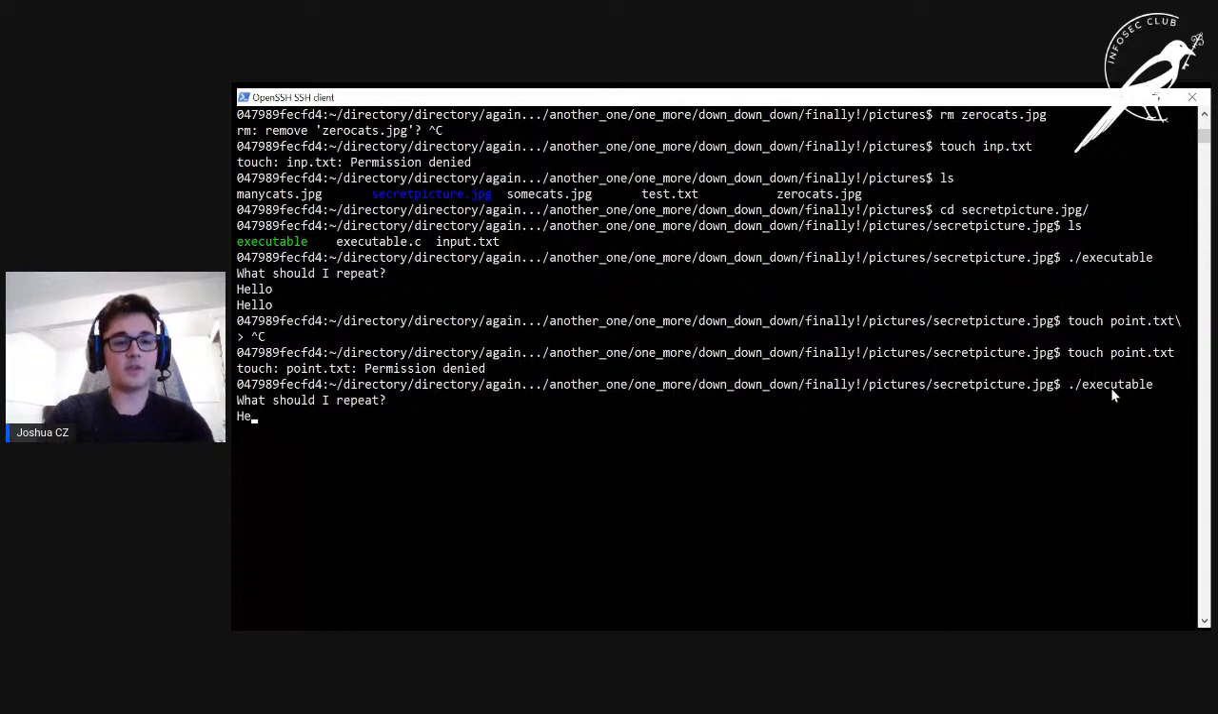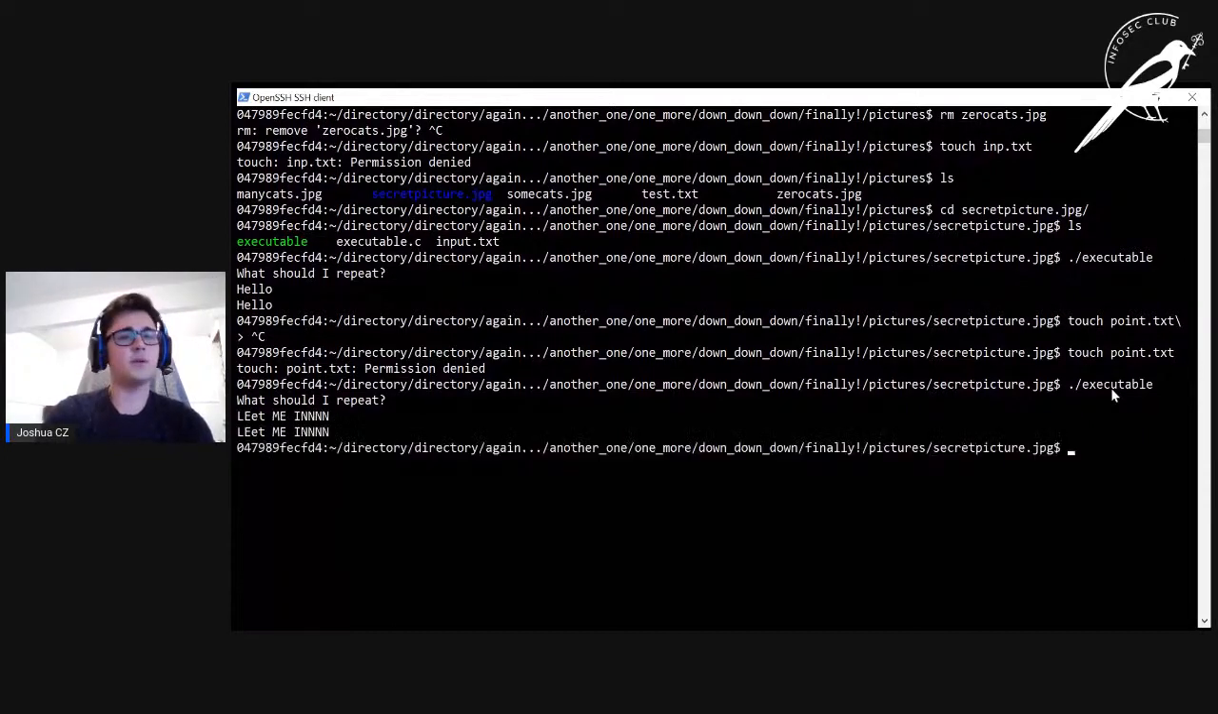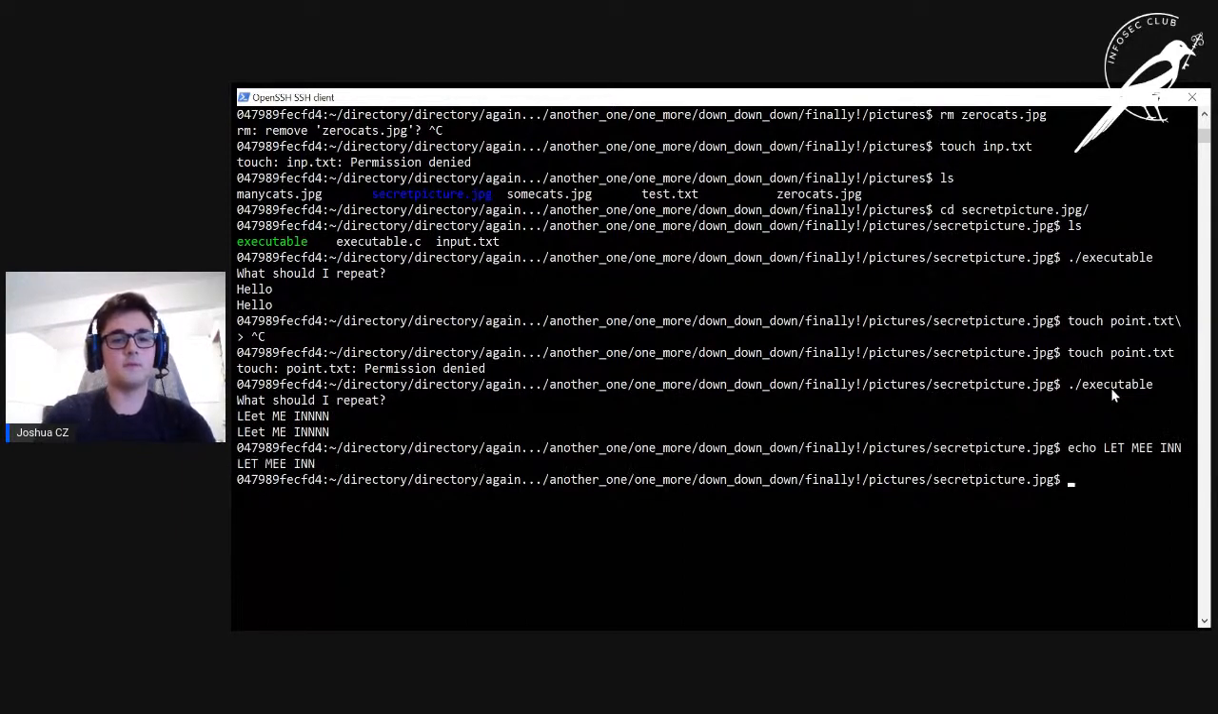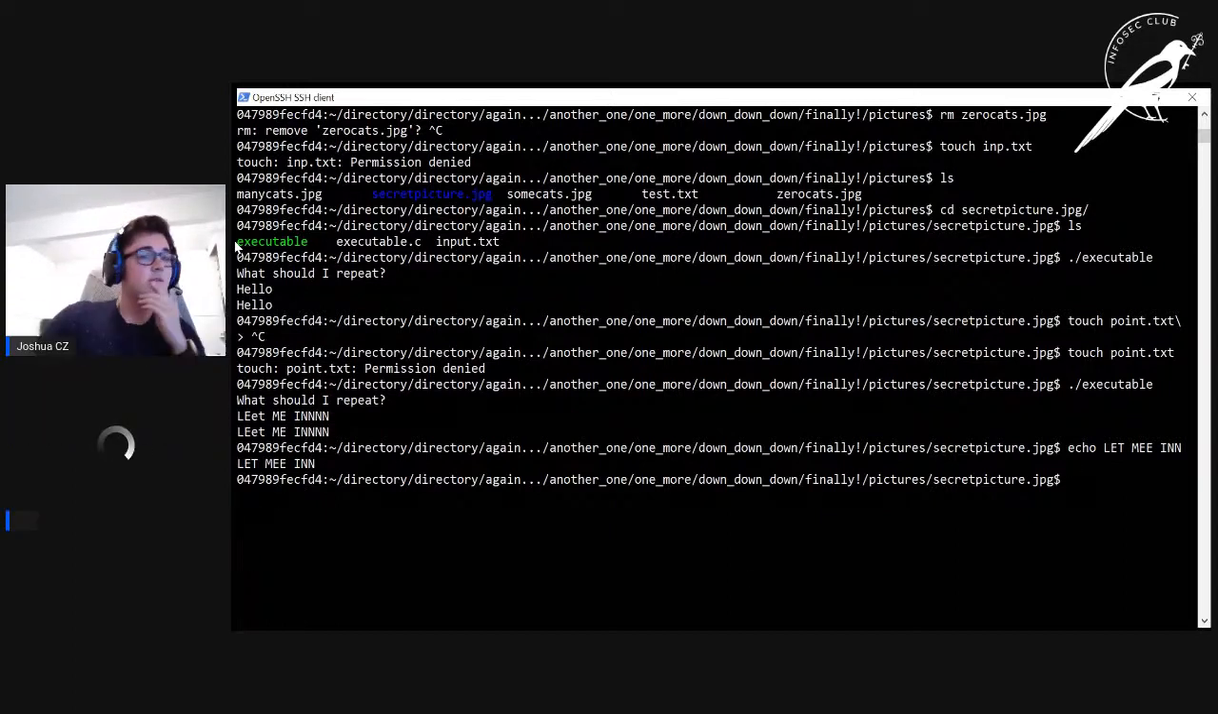And what you can see here is that it repeats whatever you type into it, similar to how we did with echo. Except this one does it on new lines. And it doesn't look like we can still create any files, though. All right.